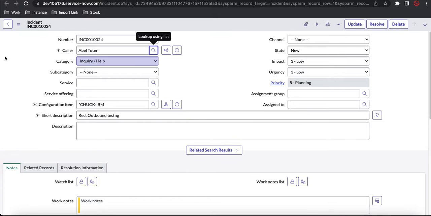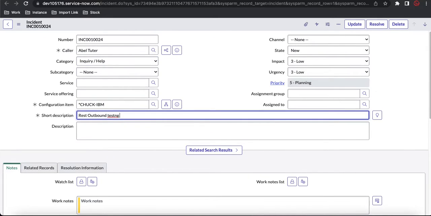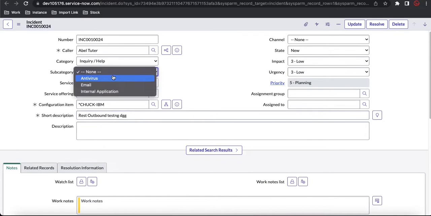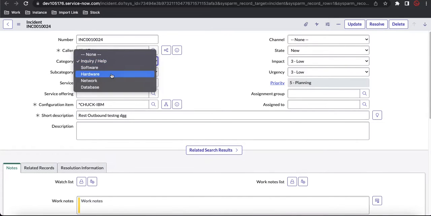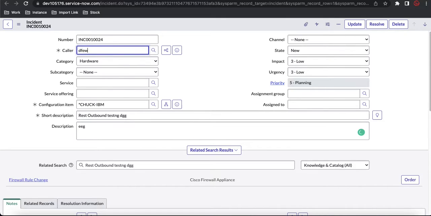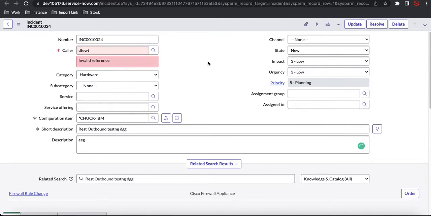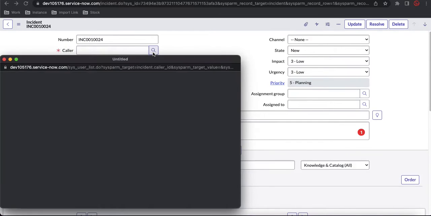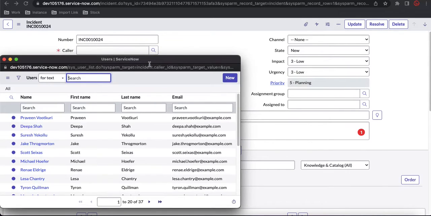So what is the first difference? In a string field, we can type anything. In a drop down, we can select anything. But in the reference field, we cannot select anything. We can't just type ABC. It will not take that. It will show an invalid reference. We can only select a particular record from that other table.